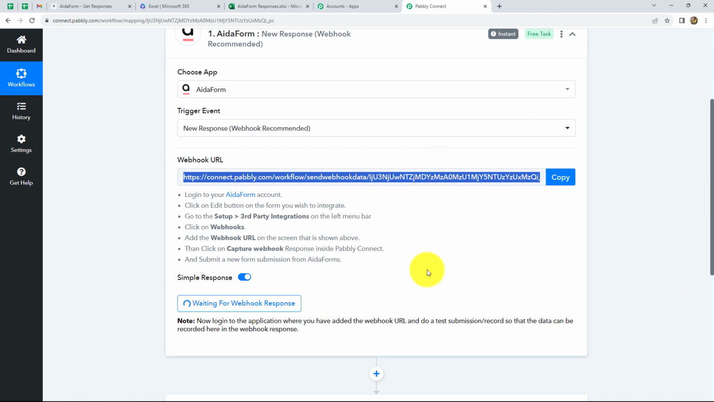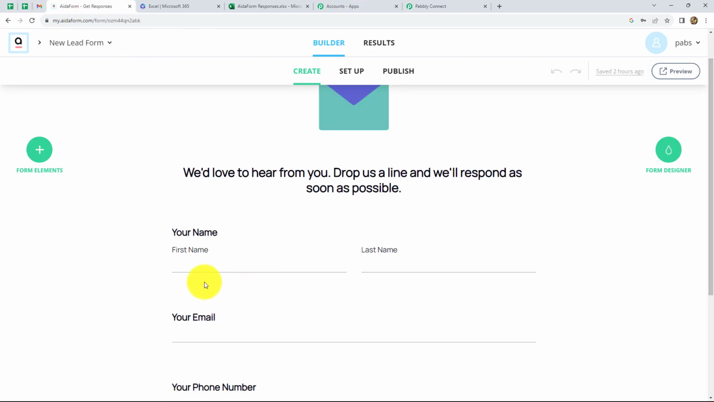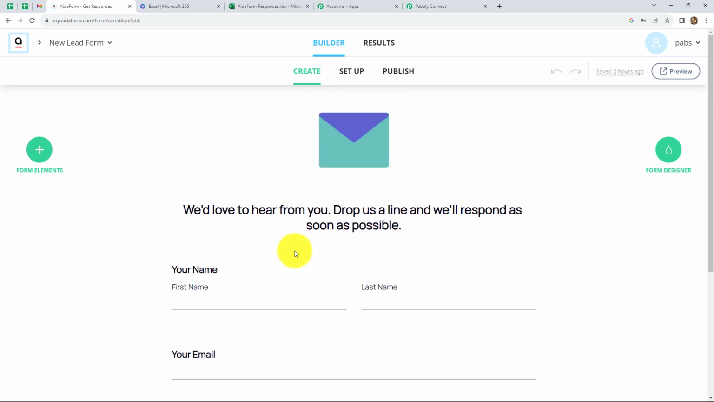Now we have to go to our AidaForm account and then go to setup options by selecting the form which we want to integrate, and then go to third-party integrations for pasting this webhook URL over there. So let's go to our AidaForm account. So this is my AidaForm account, and here is the form which I have created for this particular workflow, which is named new lead form.